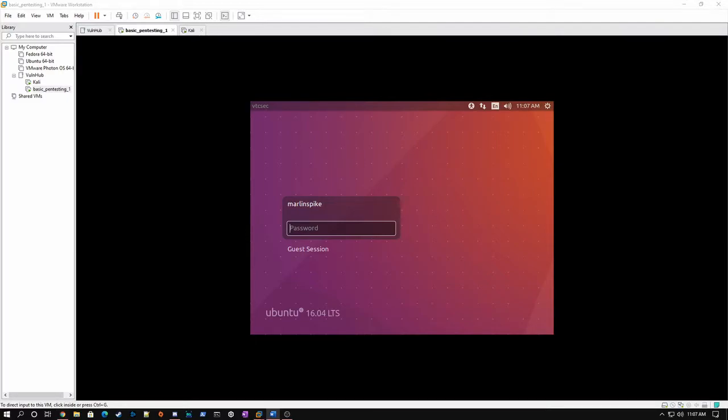Has anyone been familiar with Linux at all, or is it very new, never been touched before? I use Ubuntu full time, and I've used Kali a little bit. Okay. Yeah, a little bit.